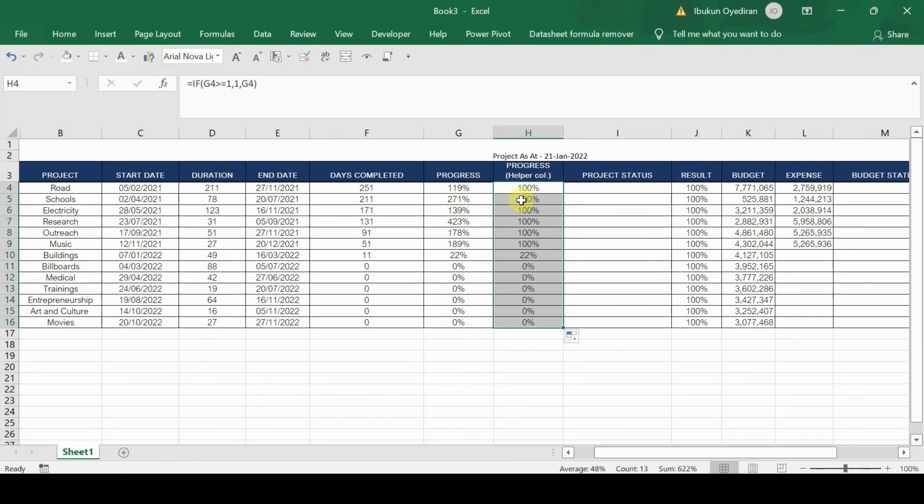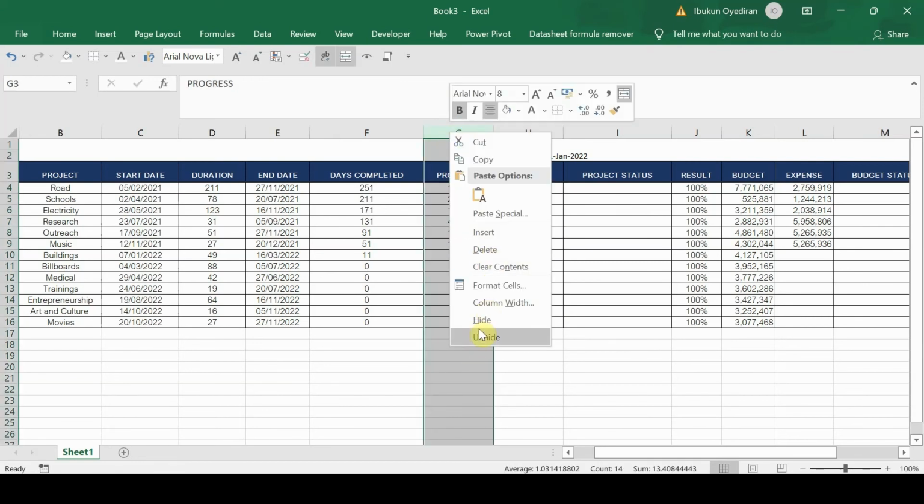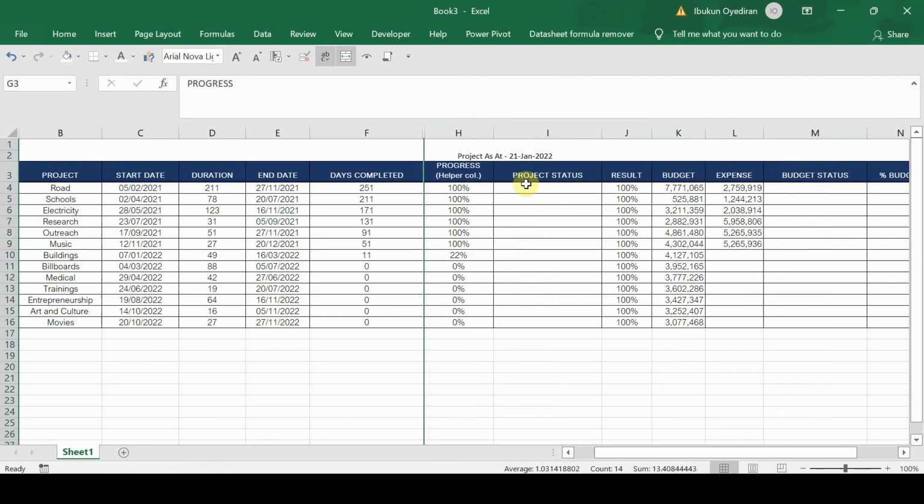So basically that's where I needed this upper column. Now we can actually hide this column by right clicking, then you click on hide. Right, now the project status. So what do I mean? We already know the projects that are completed, we already know the projects that are in progress from the percentages, right, from the progress.